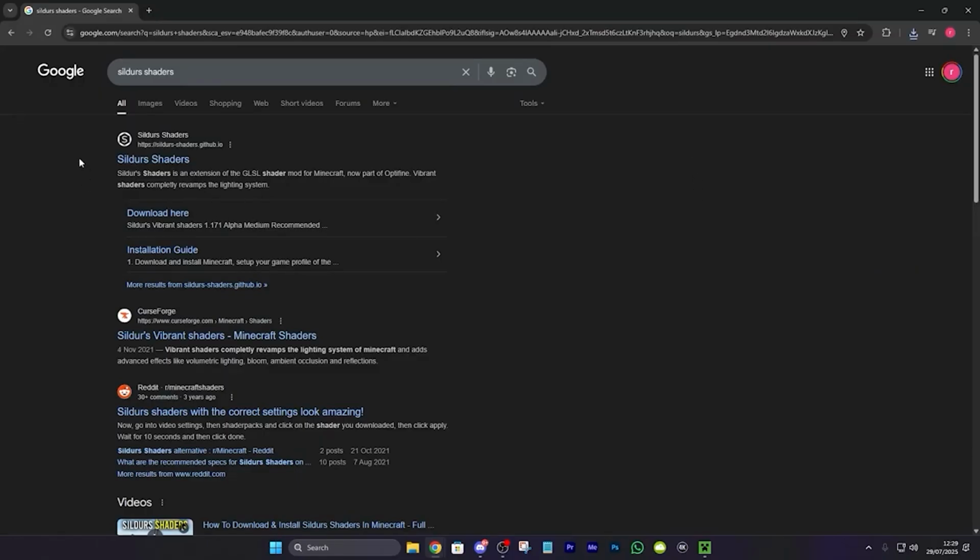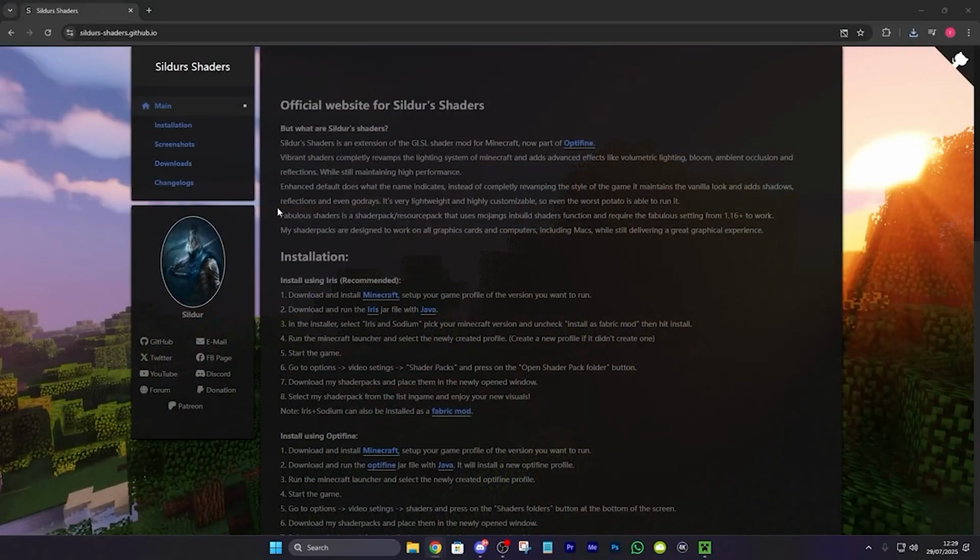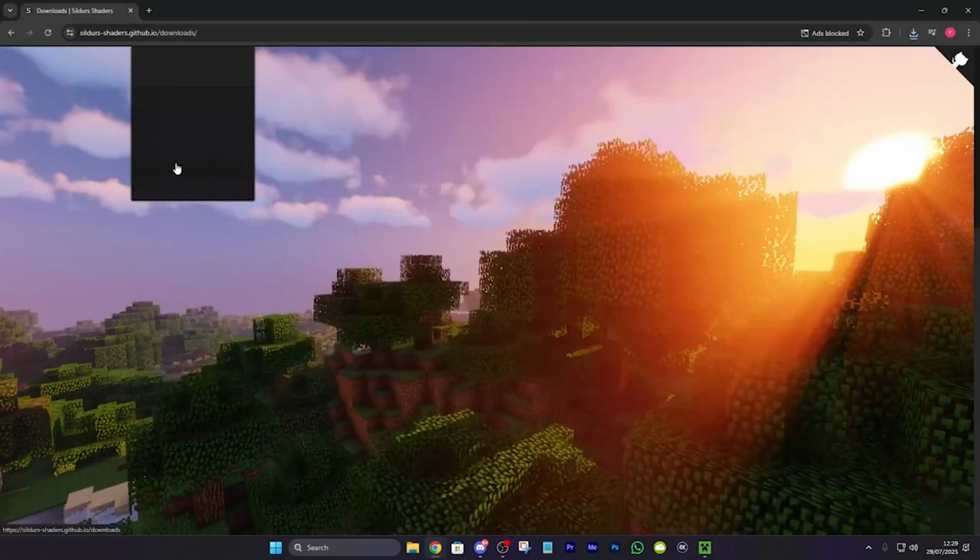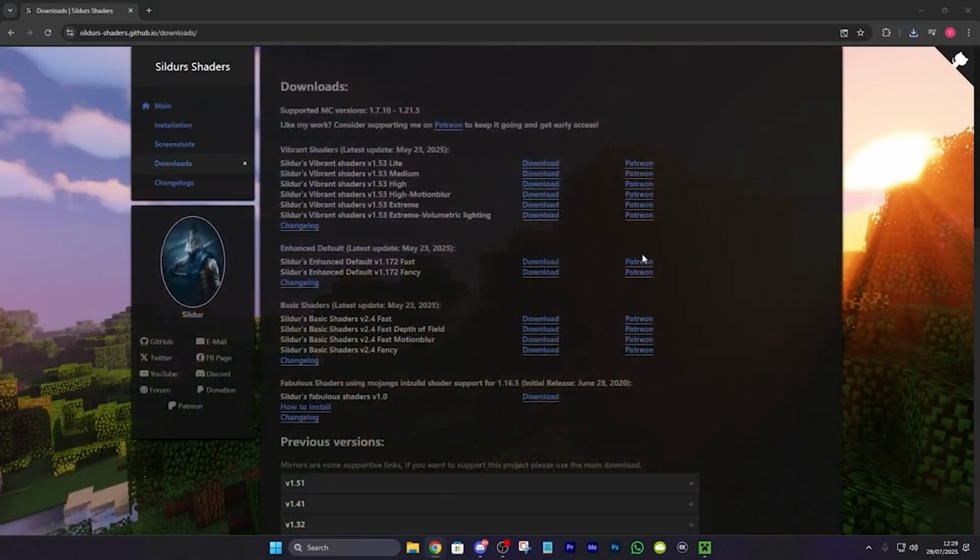So once Optifine is downloaded and installed, we want to actually download the shaders, and for this we're going to use Sildur's shaders. If you prefer another website, you can choose that too. Then once you're here, you're just going to click on over at the downloads section. It's going to show a bunch of different shaders. We're going to download Extreme with volumetric lighting.